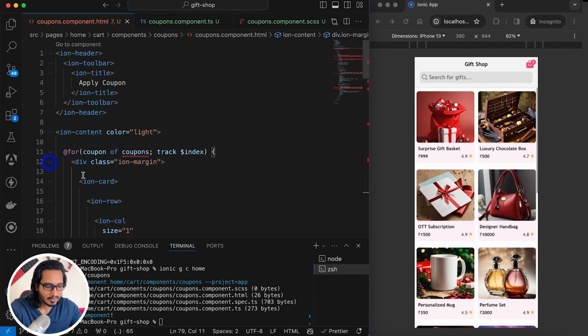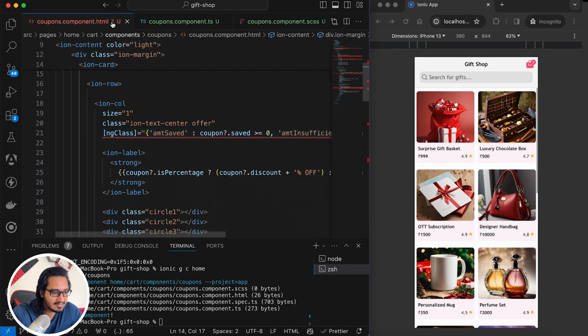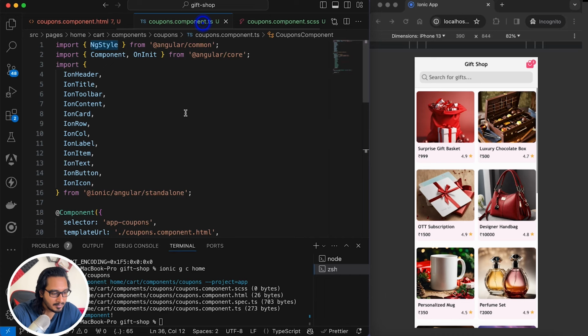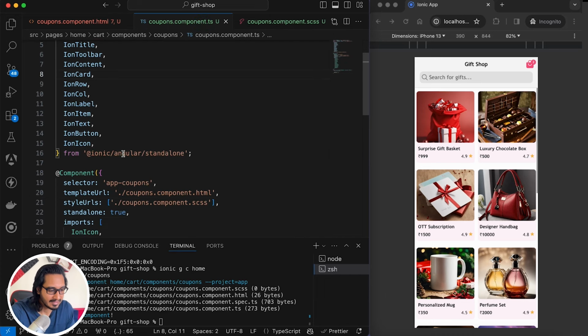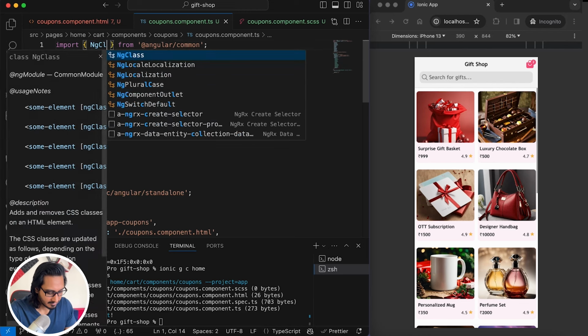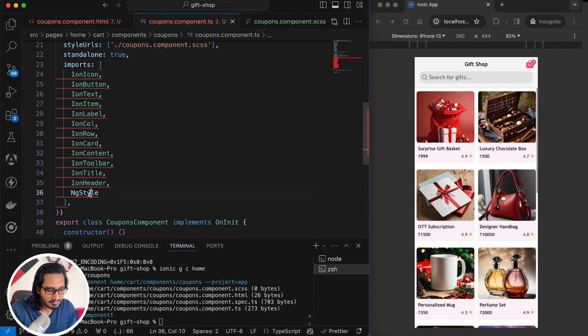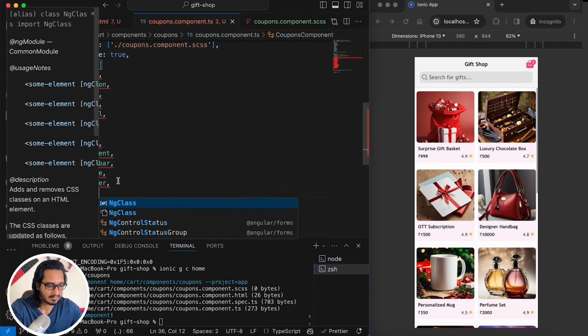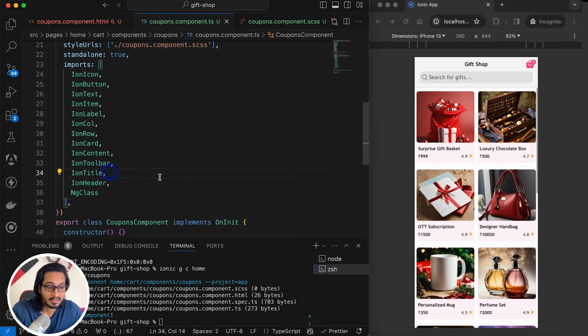Now I think the error will go away. Why? Okay, ng style I think I have imported. My mistake. So let me just remove the ng style. Where is it? This is the one. It's going to be ng class. Same, I'm going to do it here also. ng class, the C will be capital. The error is gone now.